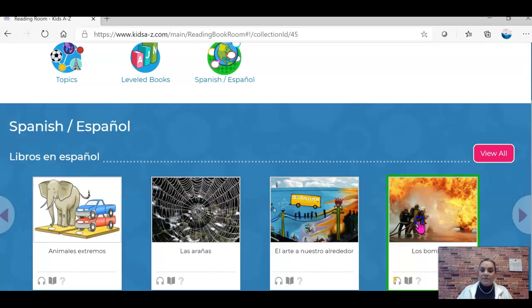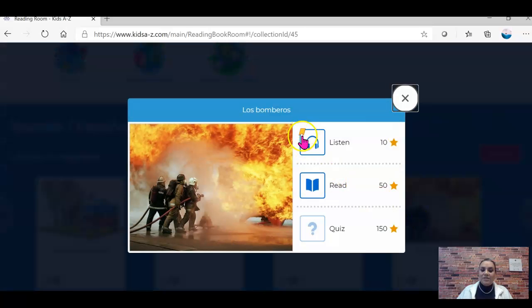Los Bomberos. And you'll see when I click again, there's a little yellow tab right here. That means that it's still in session. You haven't finished, or I haven't finished, listening to the entire story. When it's done, there's going to be a green check mark, and you'll be receiving 10 RAZ stars, which you can use for your avatar.